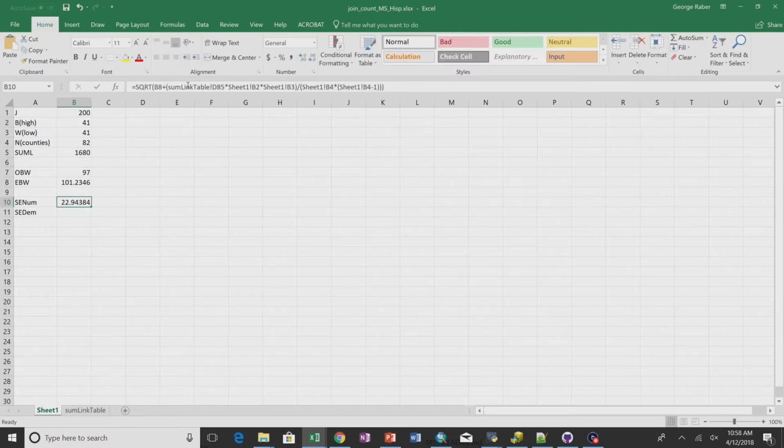Okay. All right. I'll just retype this so that it makes a little bit more sense. Okay. B8 plus, now I've got that number right here. I got it right there. Times B times W. That's the small numerator in there. Okay. Divided by N times N minus 1.